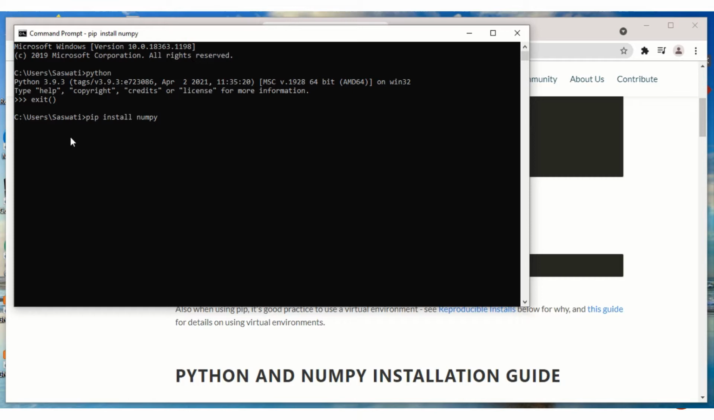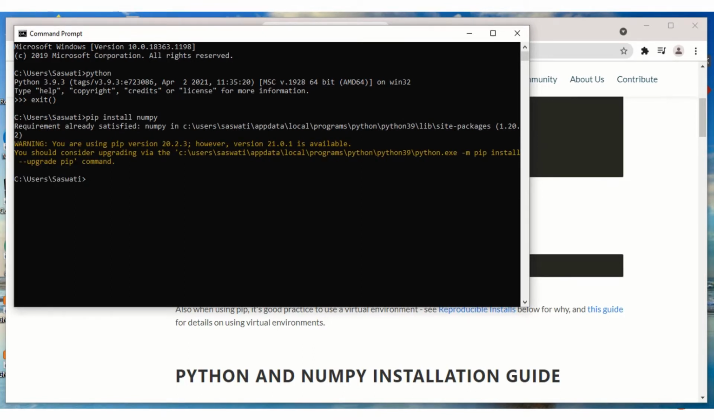As I have already installed NumPy, I got this message that requirement already satisfied. But if you are a first time user of NumPy, probably you will find some downloading option, downloading files from the internet, and after that it will install on your computer.